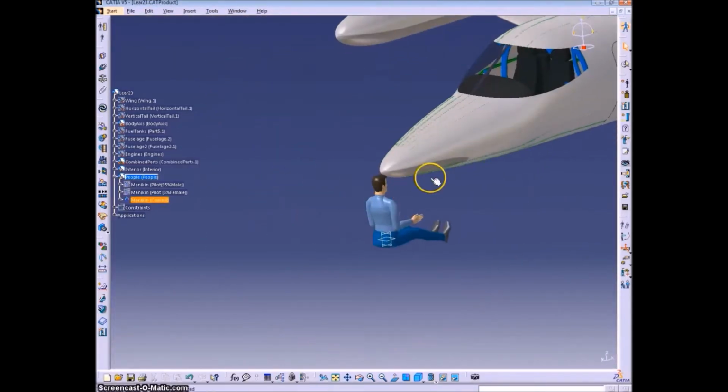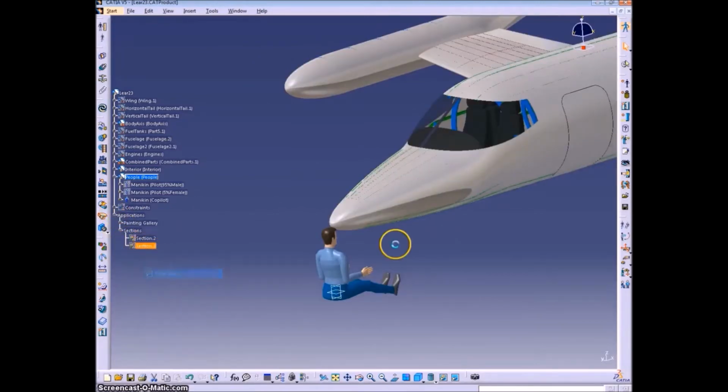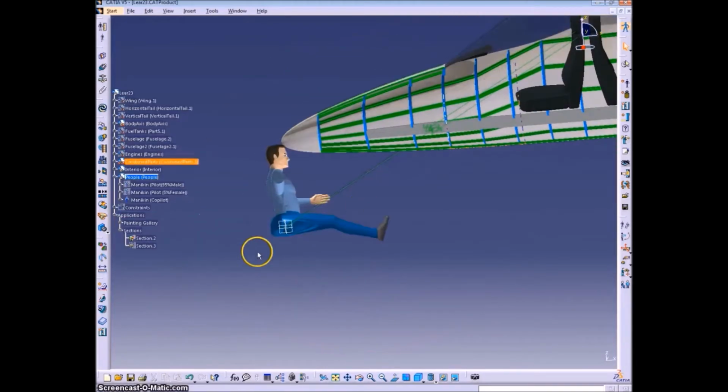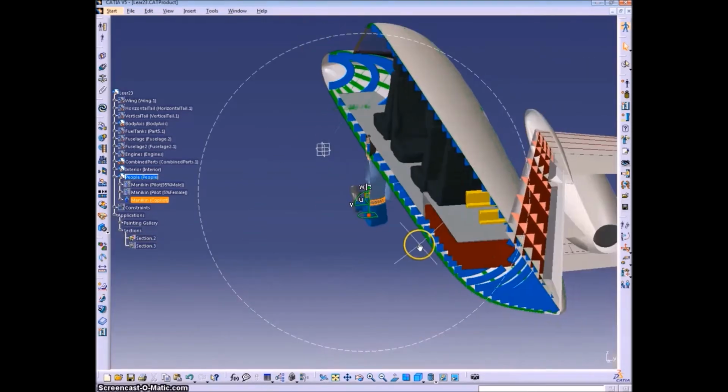Now to move them, I'm going to cut the plane in half here. To move them, you drag the compass to the referential point, which is why we selected crotch before. Get it in the center of the guy. And then you can swivel them around like so using the compass. And then drag them.